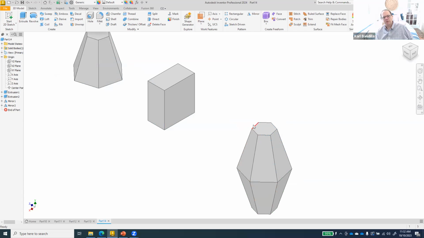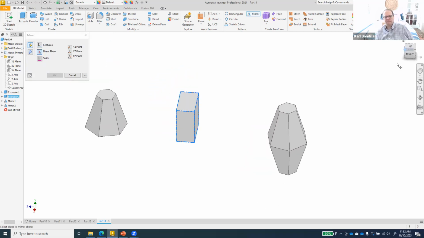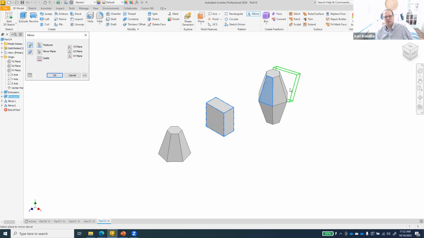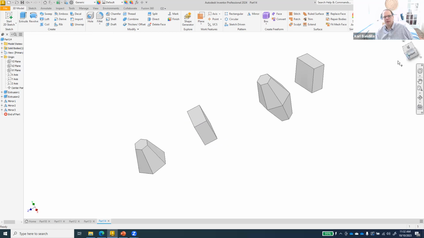I could also mirror stuff that is not just straight up and down, right? So if I wanted to do a mirror again, and now I choose this one to be mirrored, and then I choose my mirror plane to be, maybe that one's going to be difficult, but if I choose this one, then I can see that it mirrored my block, and now it's kind of down there. All right, so that was the mirroring.